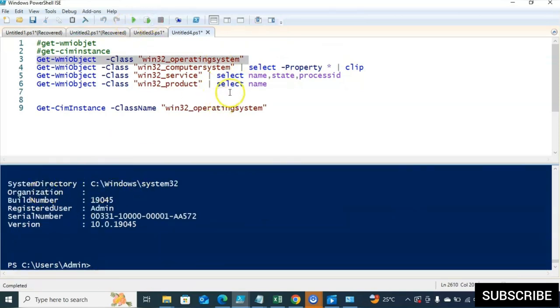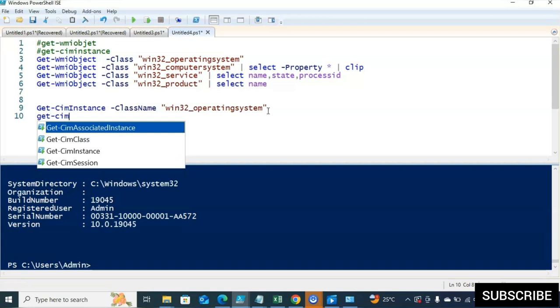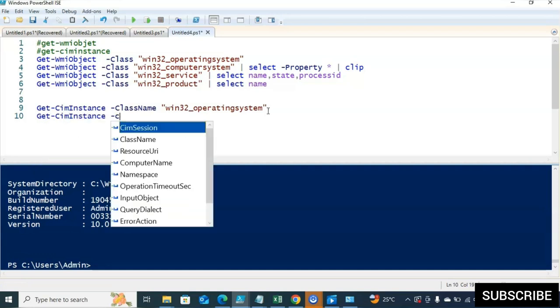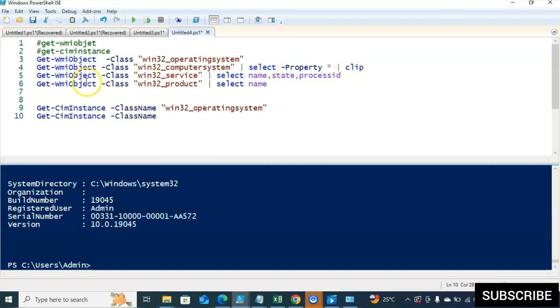You are able to see the data. That's what I am saying. You can make use of CIM instance or WMI object, depending on your requirement. If you want to see the computer information by using Get-CimInstance, yes, of course it is possible. Get-CimInstance and class name. What is the class name? Win32 operating system.